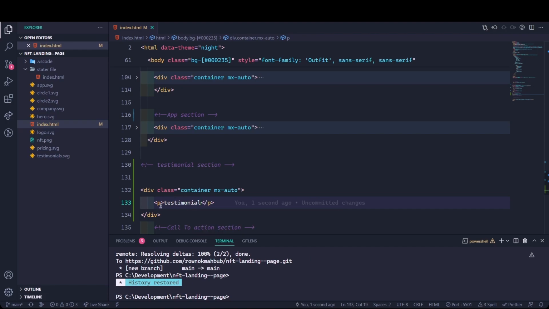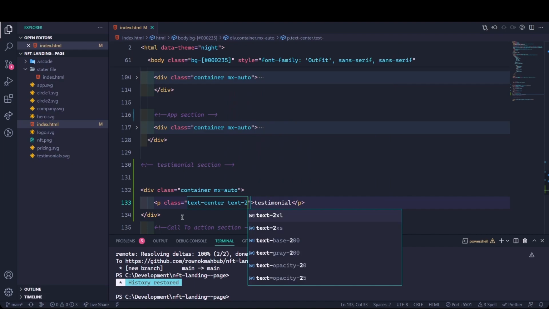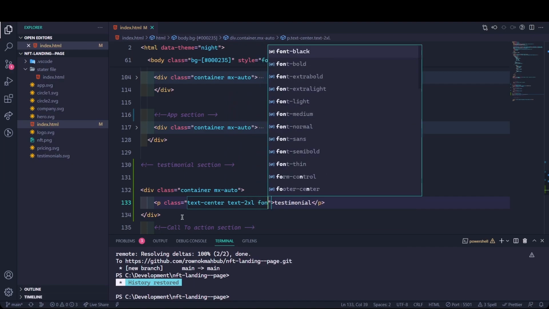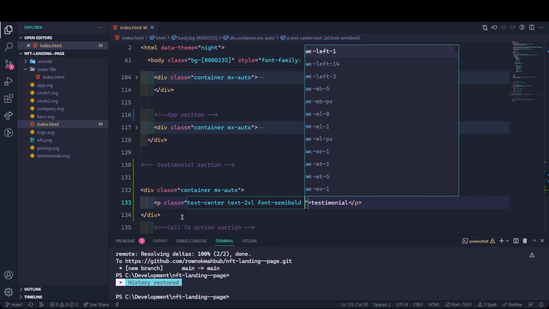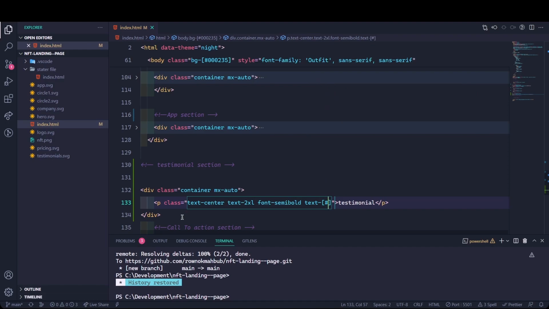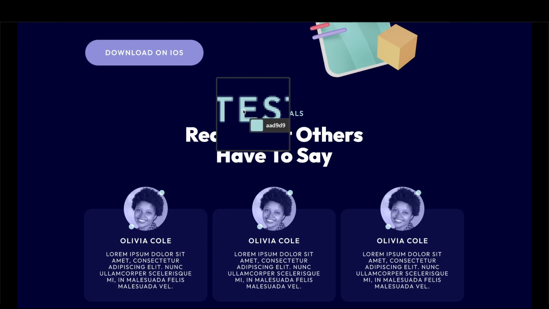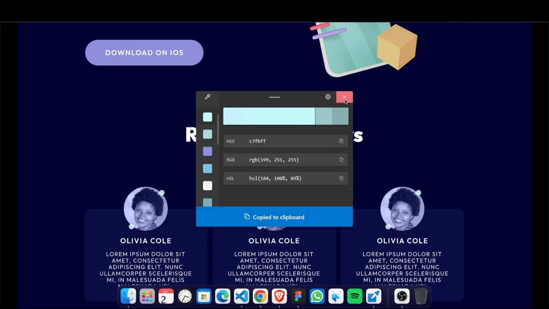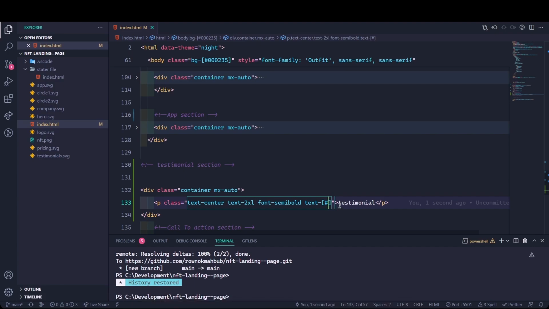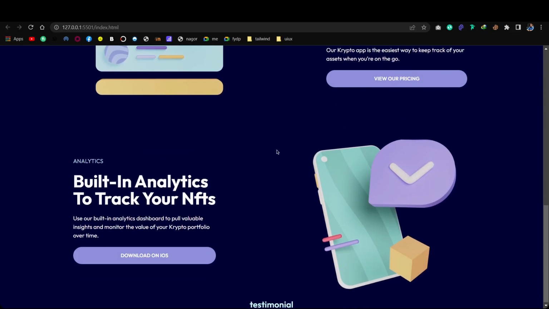And in here I will give it a class name text-center so that it will go to the center of the div, and also the text should be a little bit bigger, so 2XL should be good, and font should be semi bold. Also we need to follow the color, so we need to extract the hex color from the Figma page. So I will go over here and copy this from Figma. I copied it and then paste it in here. If we visit the website, I think it will come.